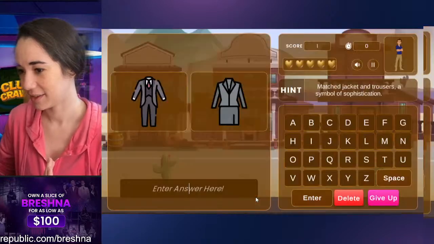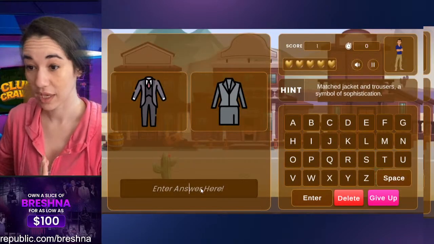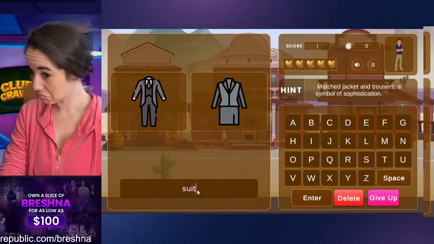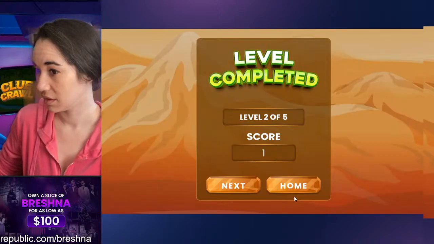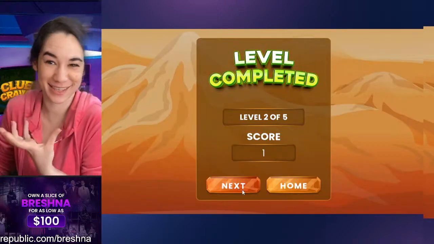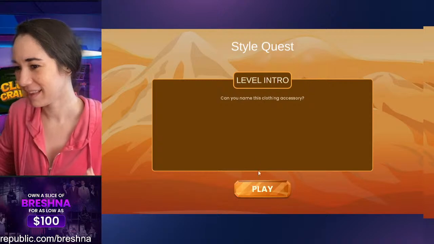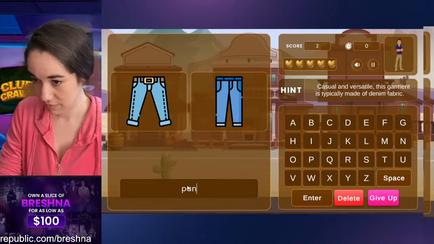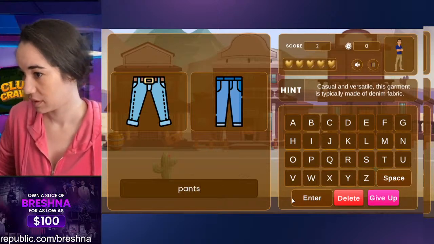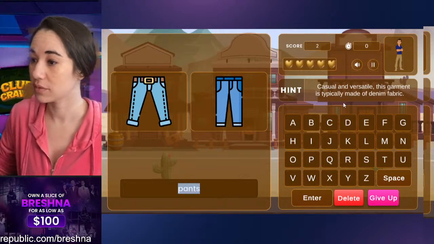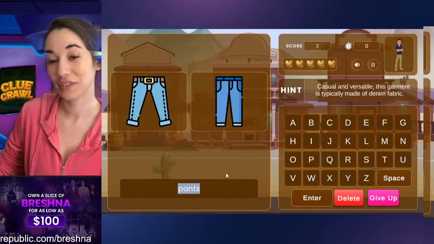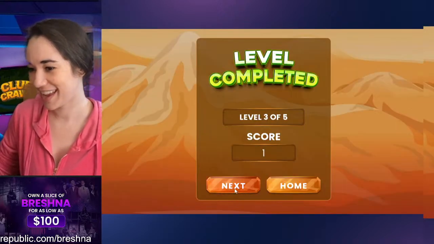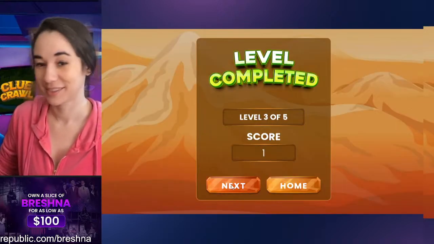Next. Okay, we've got another. So maybe we've got suit. Let's see. Yes! First try. All right, let's just keep going. This is fun. Next. Clothing accessory. Well, that looks like pants. Oh, you know what? Garment is typically made of denim. Let's say jeans. Enter. Yay! Okay, this is fun. I love this game.